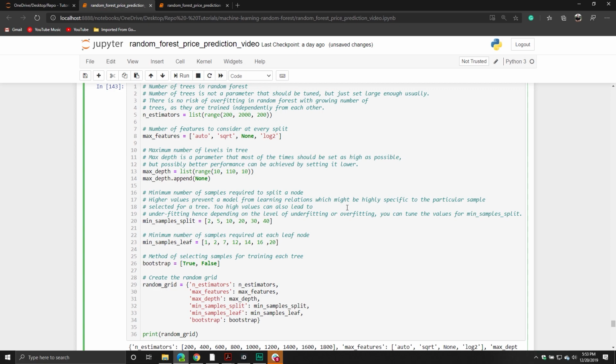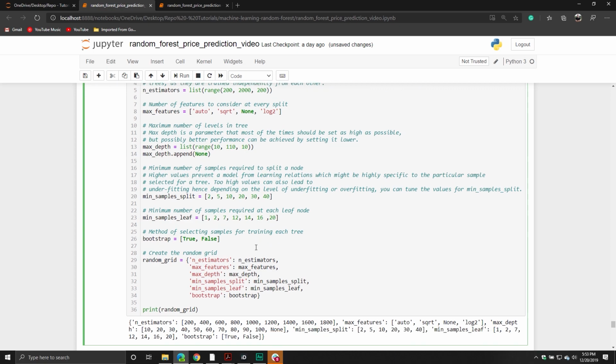Okay, so then we have the minimum number of samples required at each leaf node. I just picked one. They said it could be anywhere between like 1 and 20. I think there was a research paper I found online, and I think this one was like 2 to 50, but I stopped at like 40 or something like that. And then for bootstrap, I just did true and false, so just both.